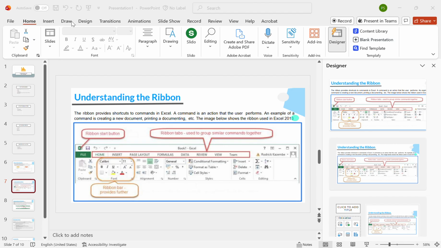Home, Insert, Draw. This is the ribbon, and the ribbon groups certain options here. It groups similar kinds of options. For example, in Home, you can see all the formatting, like changing the font, alignment, numbers, styles, cells, editing, add-ins. Insert, if we need to insert anything.